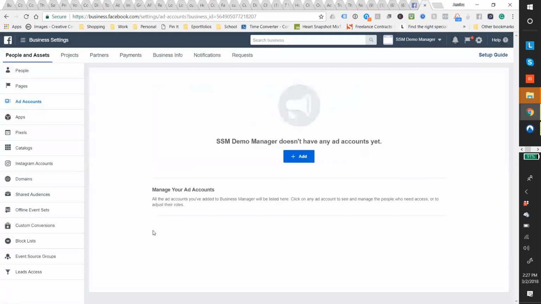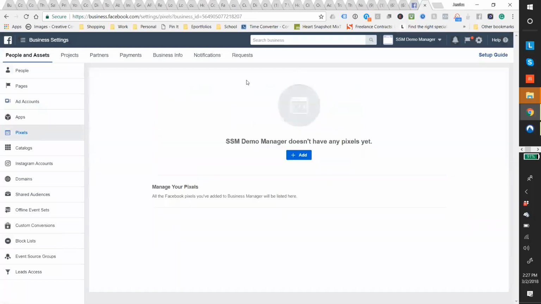Next thing we want to think about is your pixels. So you might not have any idea what this is, and that's fine. We'll walk you through that in the future. But if you've already had another agency running ads for you in the past, or your website developer has had code embedded into your website called Facebook Pixels, we'll want to make sure this is connected. So you should be able to click Add and find your existing pixel code.